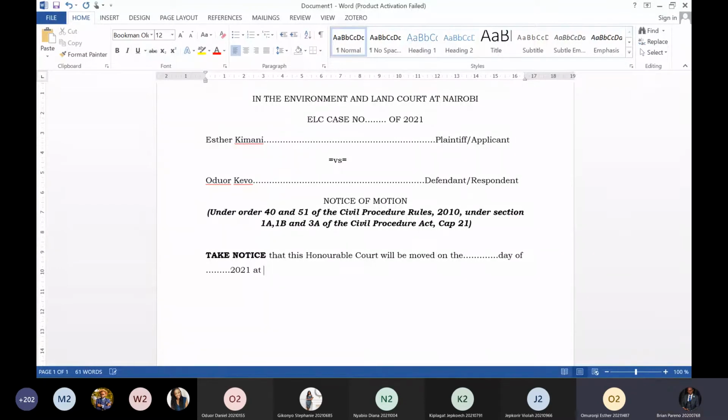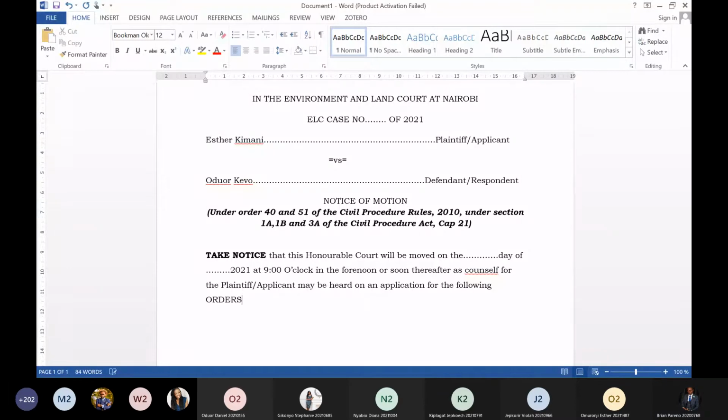Exactly. You have to show the time also, at 9 o'clock in the forenoon or soon thereafter, when counsel for the applicant shall be heard for orders. We have an application for the following orders.